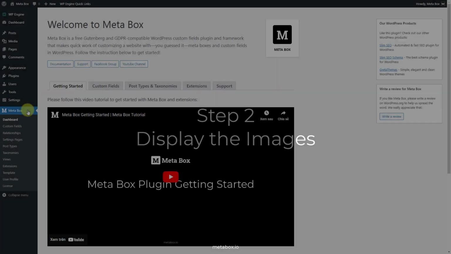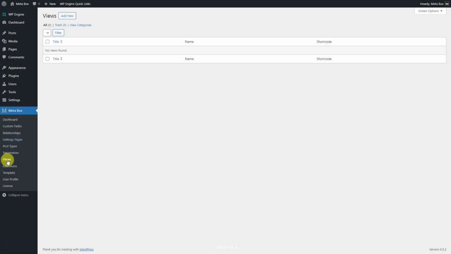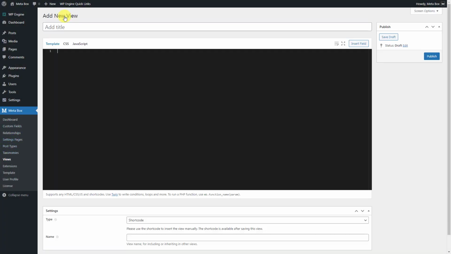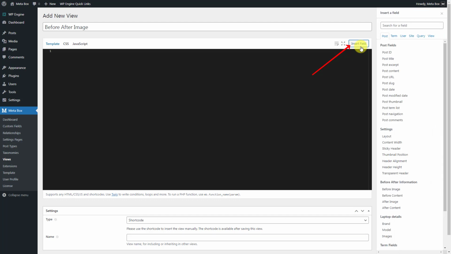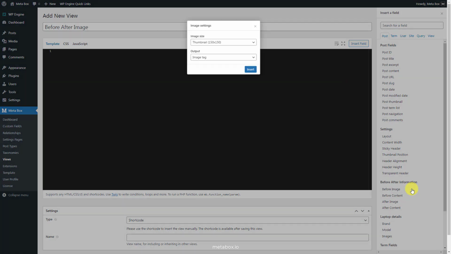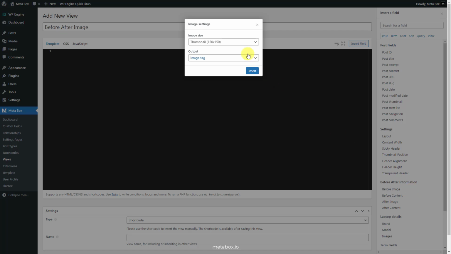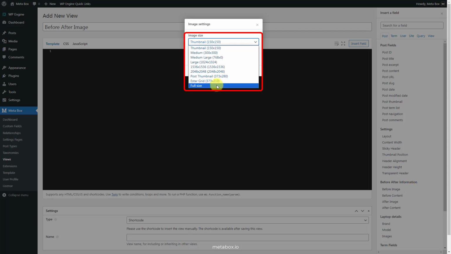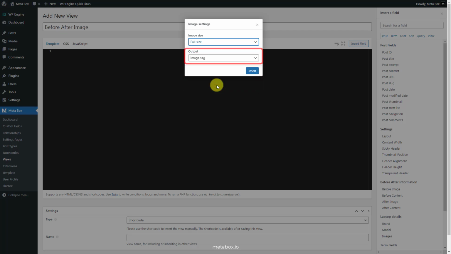Now, head over to MetaBox, Views, and create a new template specifically for this purpose. With MB Views, you can add some lines of code to the Template tab, or insert fields into it by clicking this button. And choose any fields on the right sidebar to get data from them. It will automatically generate code to the template. With the images, you can select a suitable image size to display, as well as the output.